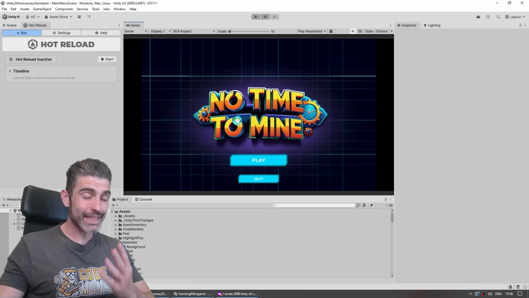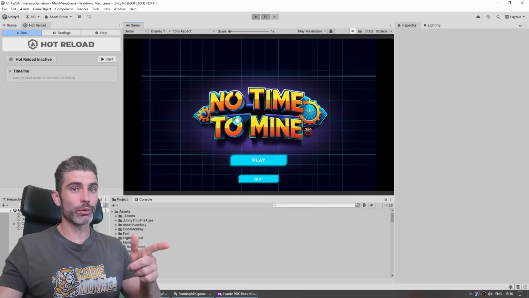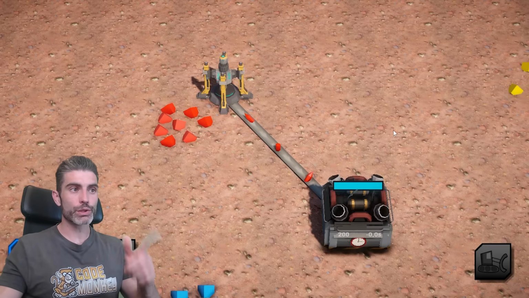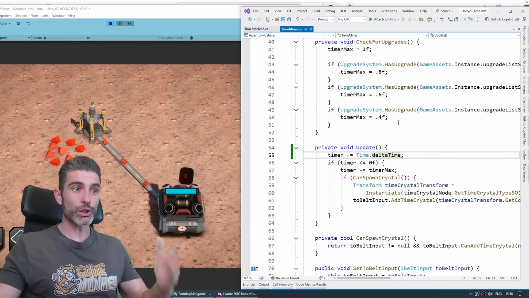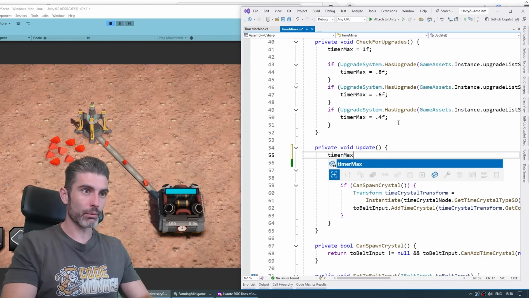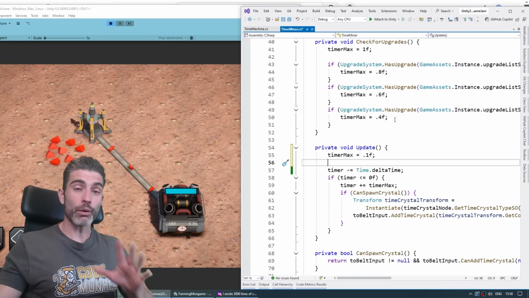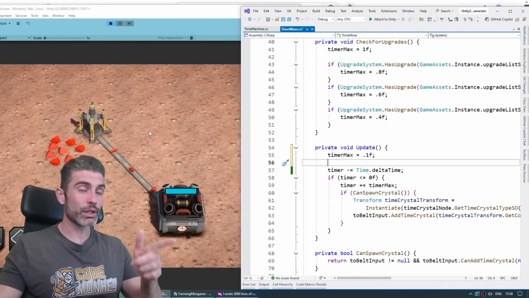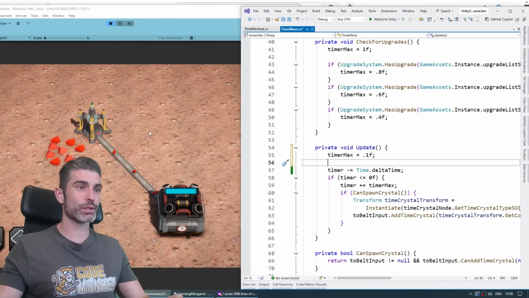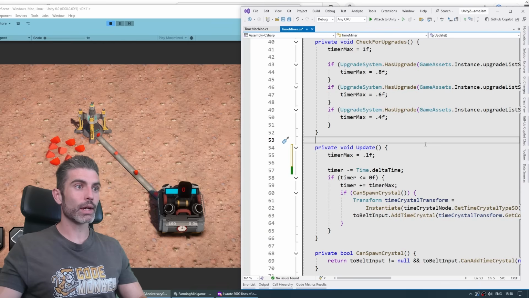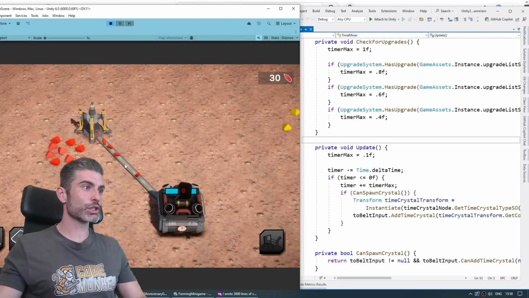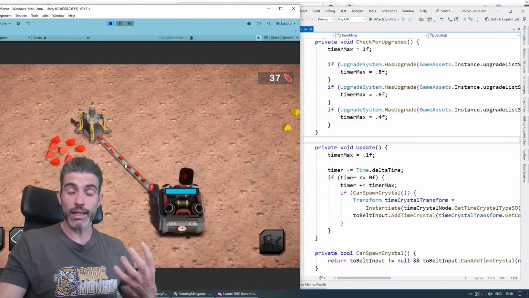So now let's do that exact same demo again, but now using hot reload. So here I am looking at my mining machine using all defaults, same as previously. Now I'm just going to go into the code and do the exact same thing, so timer max equals 0.1f. And I'm going to save the code and look at Unity just to see how fast it actually compiles these changes. So here it is, I'm going to press Ctrl S right now. And look at that, it's fetching changes. There you go, it is already done. So it is basically instant.